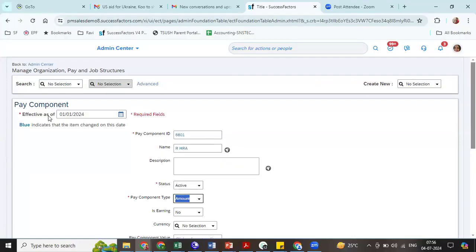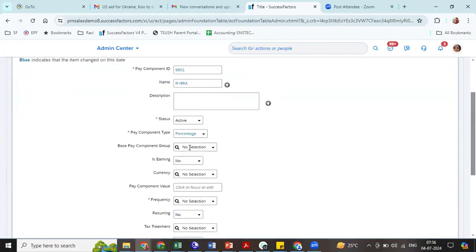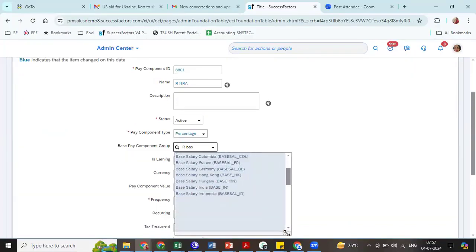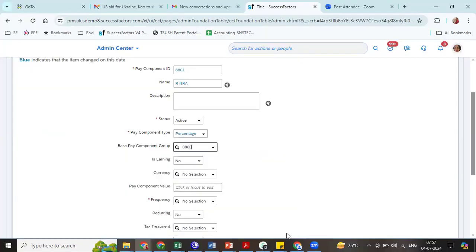Now I'll name it HRA. Now HRA is a percentage. It should be the percentage of basic. So go and search for your pay component. This one. Okay. It is a payment. Currency would be INR. Pay component value, say 50%. Frequency, I want to pay monthly. And this is a regular component. So I'll set it to yes.